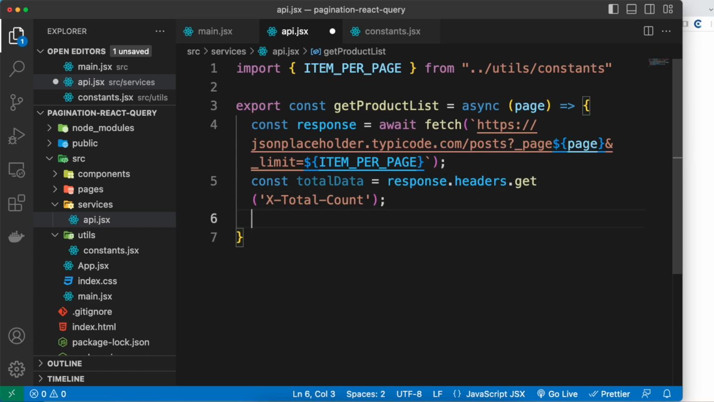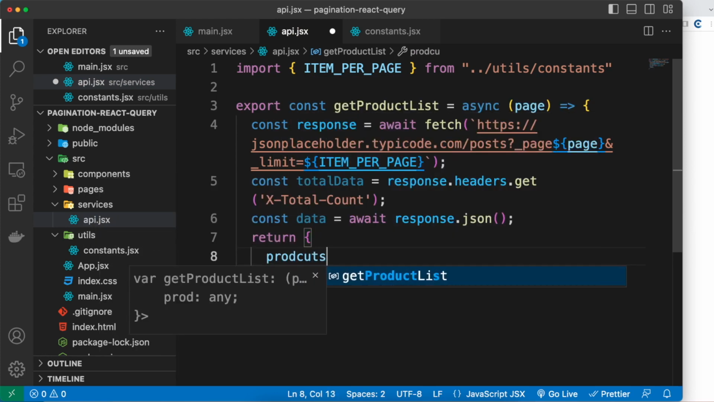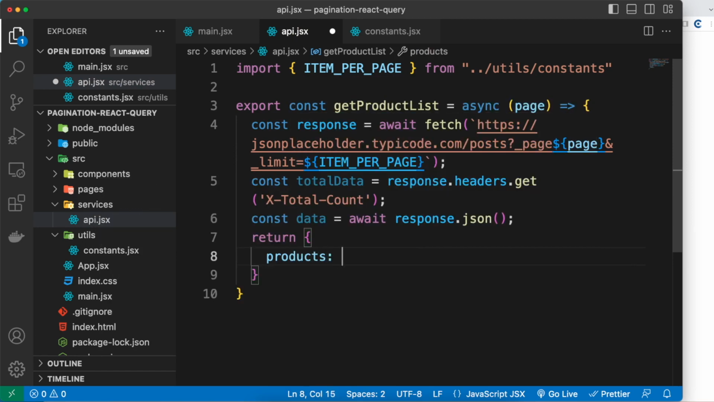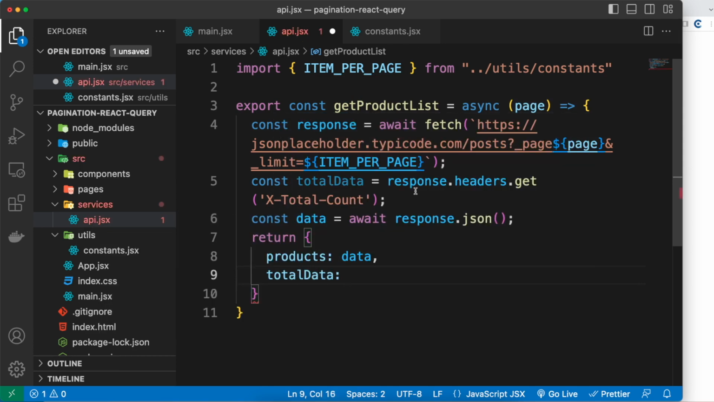So down here we can say const data, set equal to await response.json, just like that. And down here we need to return, we're going to create a key here called products. This is going to be data, and also the total data. If we have the same name, we can just remove the key and put total data.